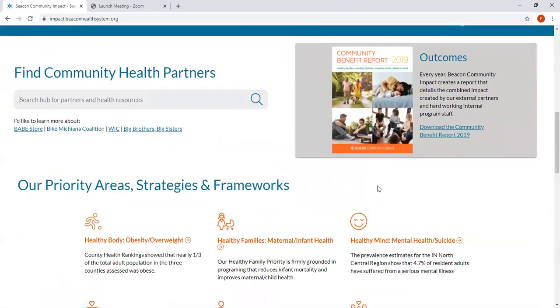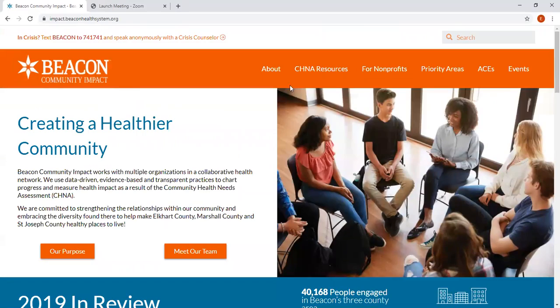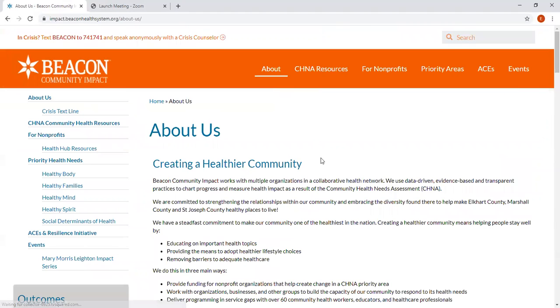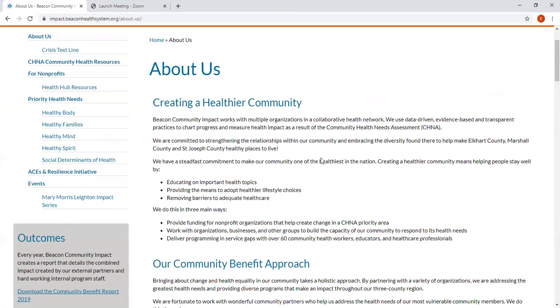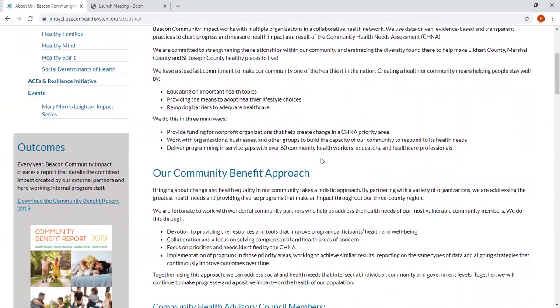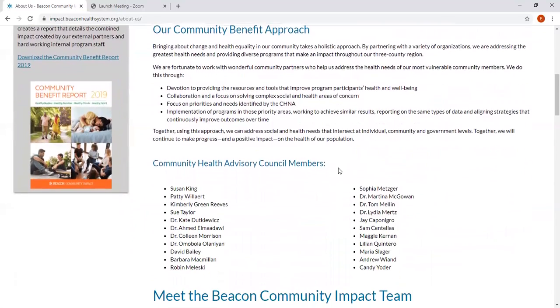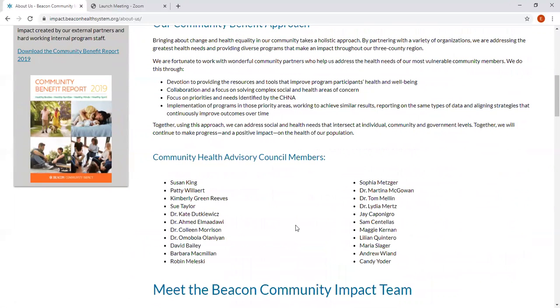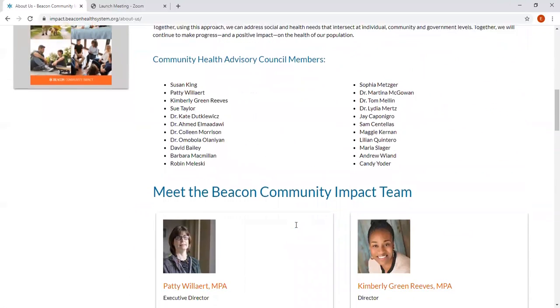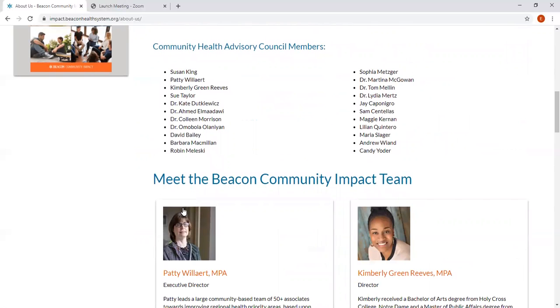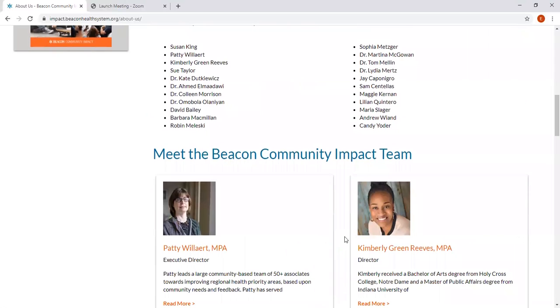So I'm going to scroll back up here and go through some of these tabs in a little more detail with you. So the About tab. This is where you can learn a little bit about our purpose and mission and our approach to priority health needs in the community. You can see who's currently on our health advisory committee, as well as some of the faces who currently work for Beacon Community Impact, what their roles are, and their contact information.